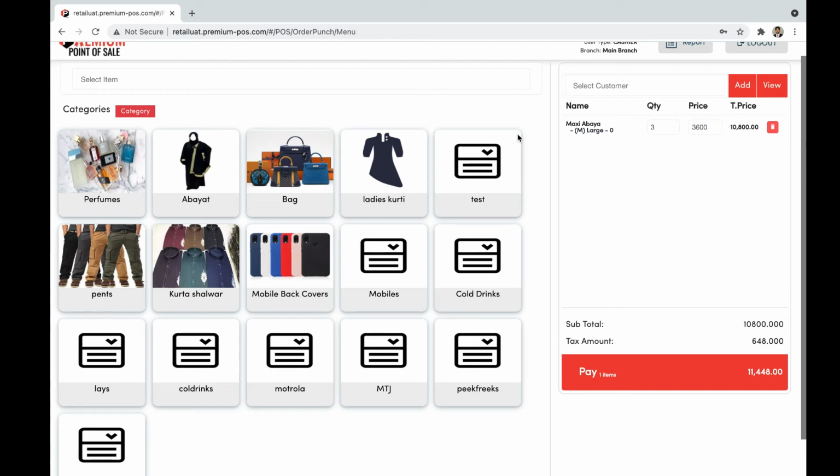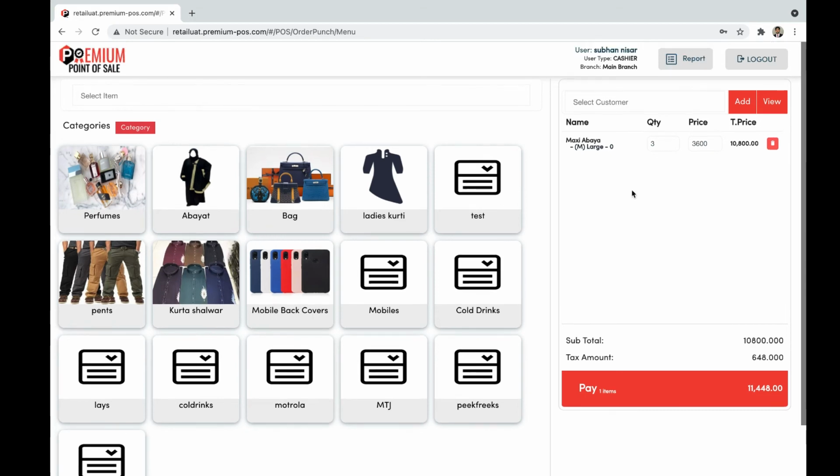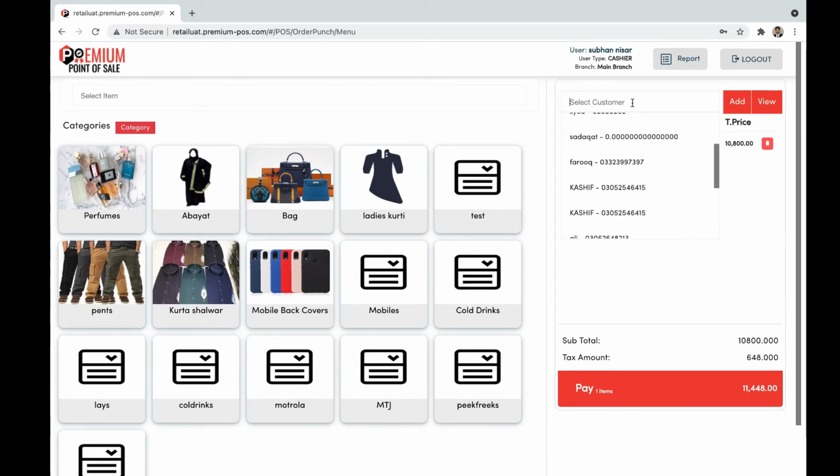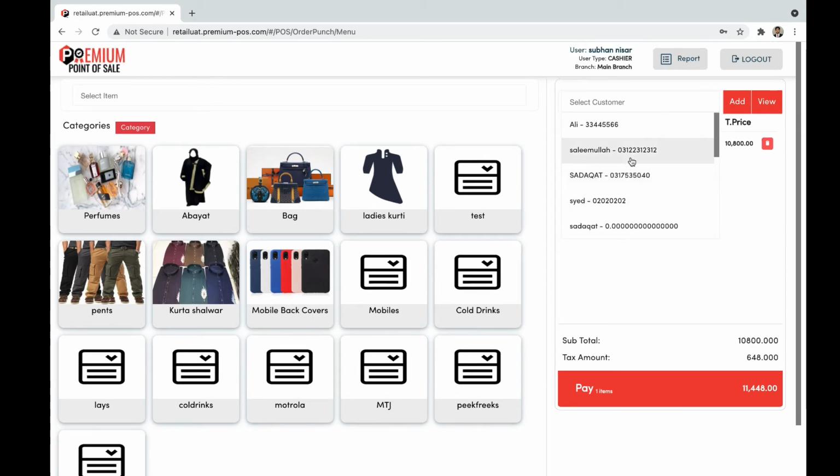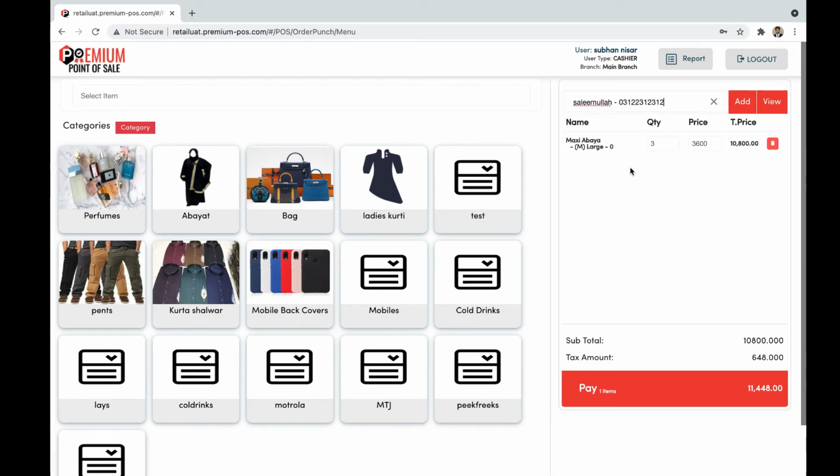So once the product has been added to the order summary or order details, we'll select a customer such as this. It is optional to add or select a customer. We can also proceed without adding a customer. So now I'll press pay when the customer is willing to pay for the products.